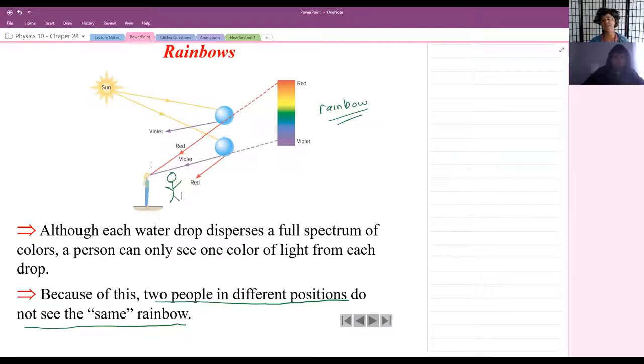So if you wanted to see the same rainbow somebody else was seeing, you would actually have to put your eyes in the exact same location that their eyes were. And even then, it wouldn't be the same rainbow because the water droplets that produced the rainbow that they saw have continued falling, and now different droplets are producing a rainbow that you would see even if you're in the exact same position as they are.